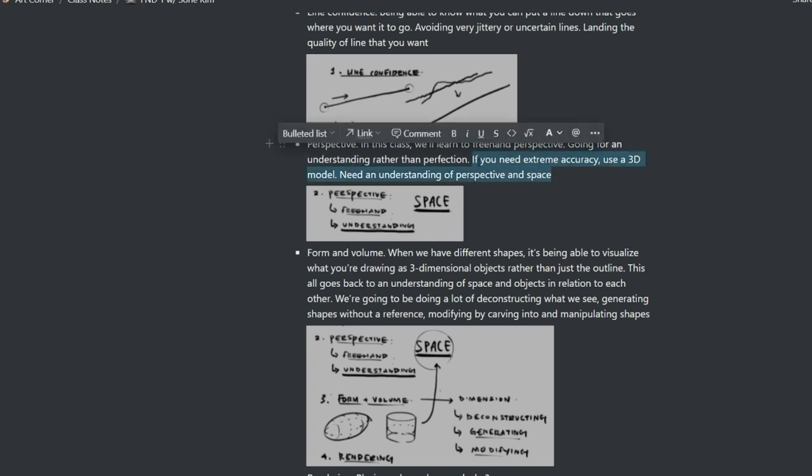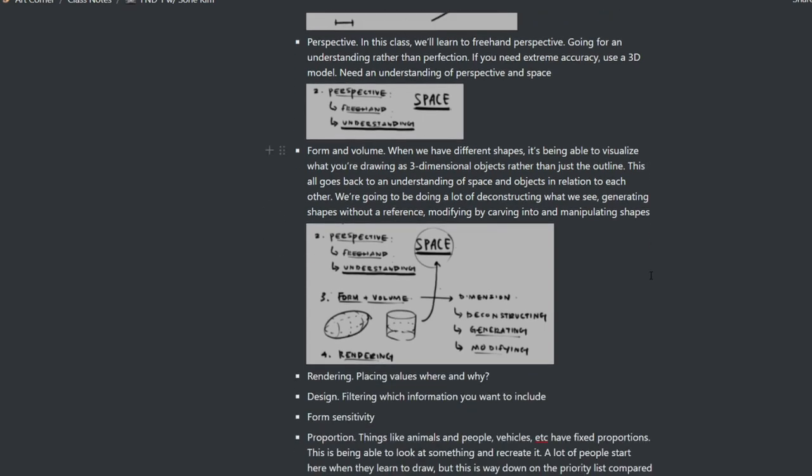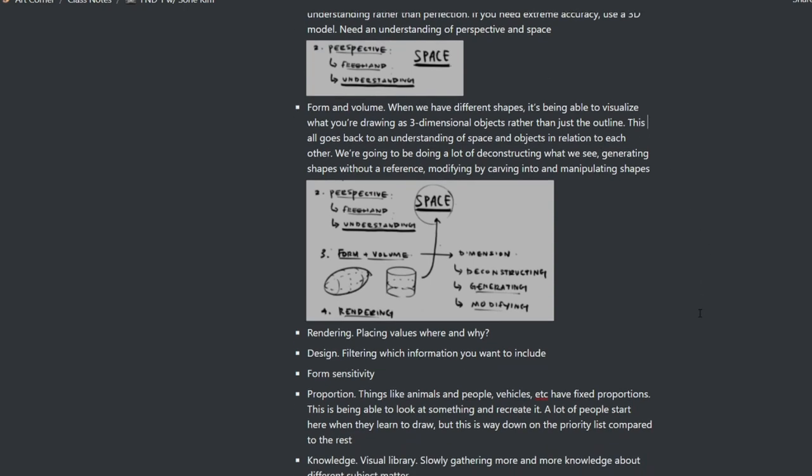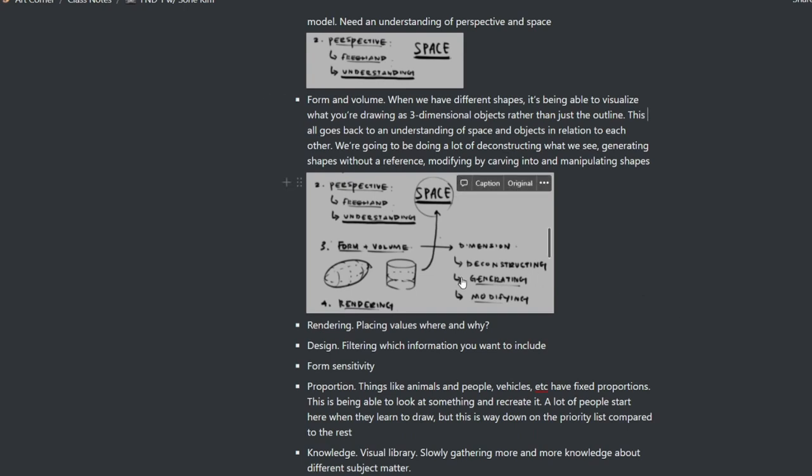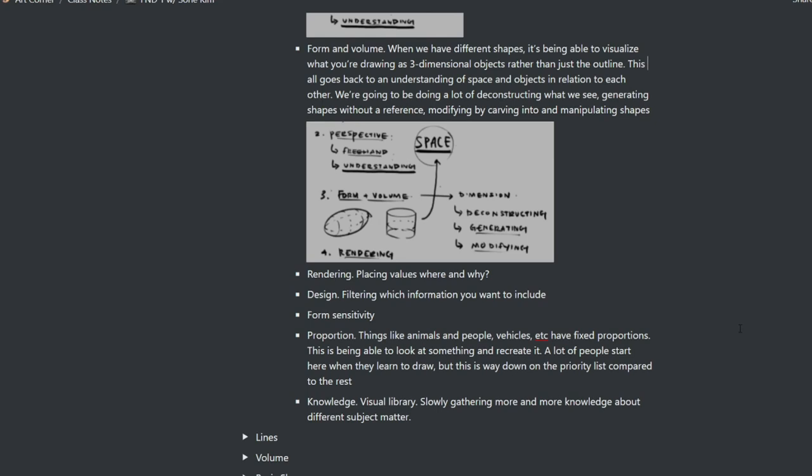Form and volume. When we have different shapes, it's being able to visualize what you're drawing as a three-dimensional object rather than just the outline of it. This all goes back to an understanding of space and objects in relation to each other. We're going to be doing a lot of deconstructing what we see, generating shapes without a reference, modifying by carving into and manipulating shapes. Rendering. Placing values. Where? Why? Design. Filtering which information you want to include.